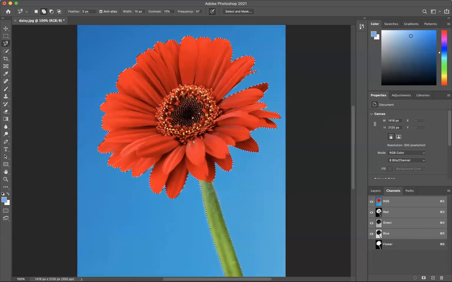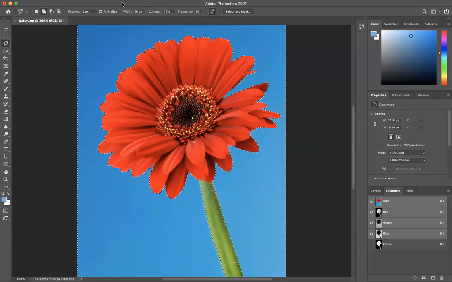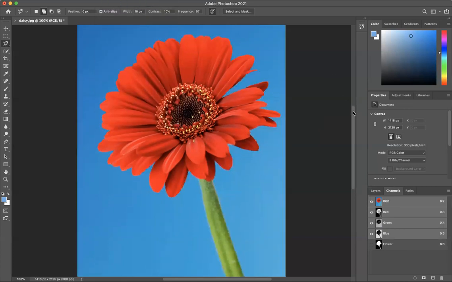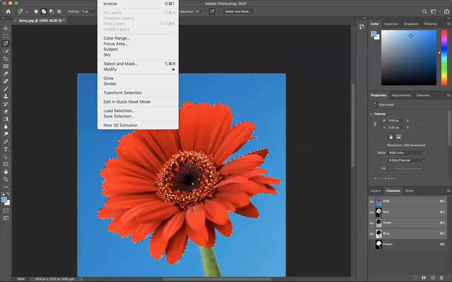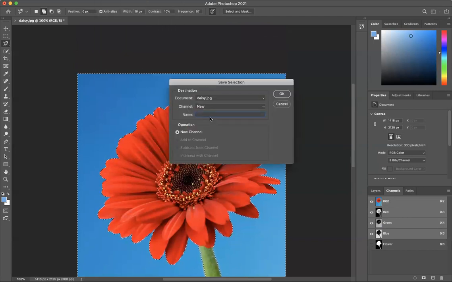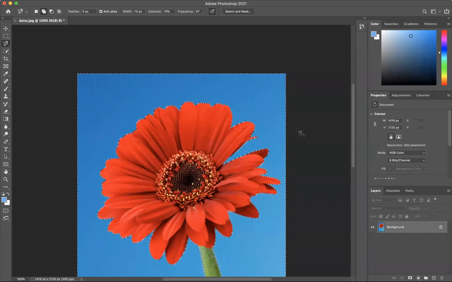Okay, now what we're going to do is go up to Select again and Select Inverse. So those marching ants are going to select the inverse of that selection. And what we're going to do is save the selection again: Select, Save Selection. And we're going to call this flower 2. Say okay. And now you've got two selections in your channel.